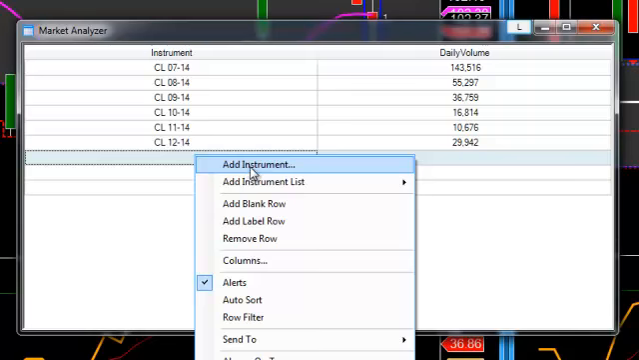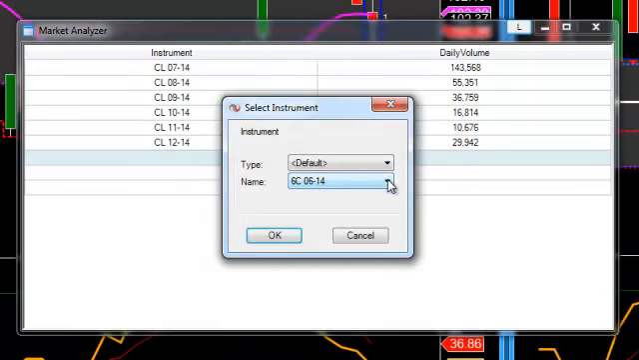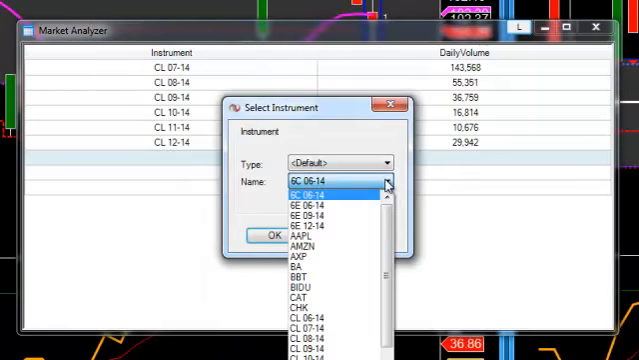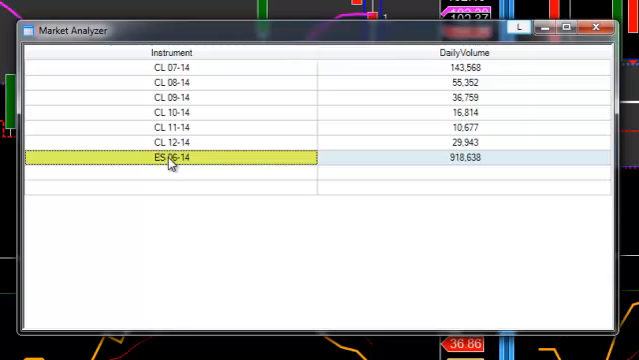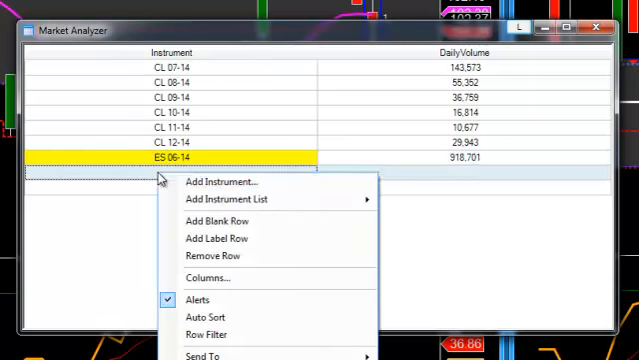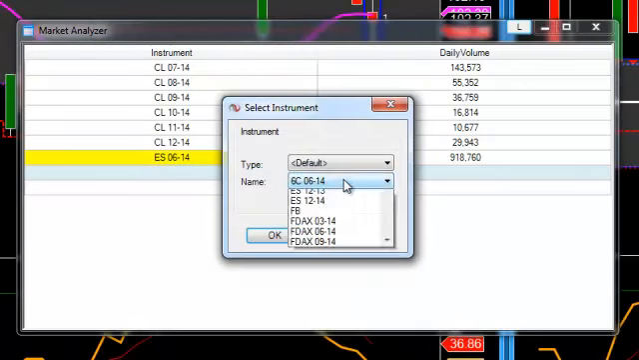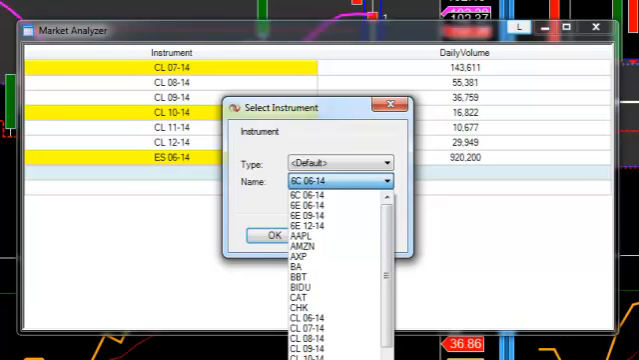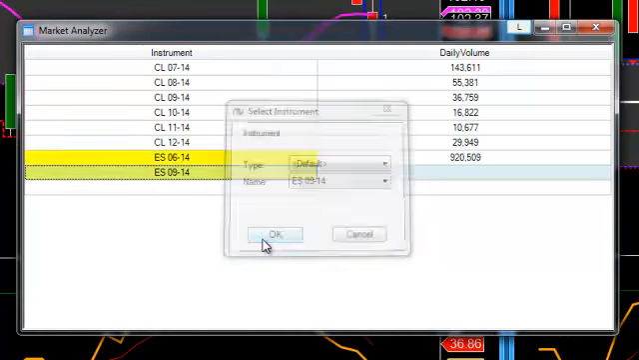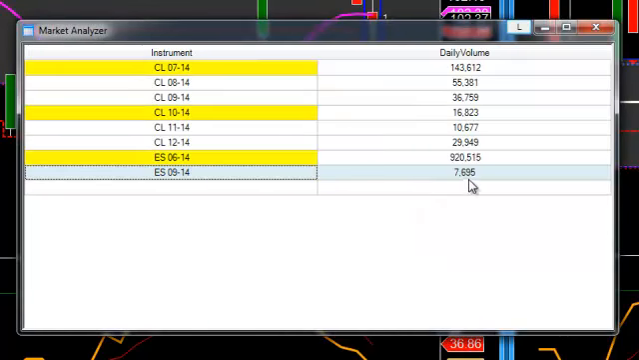If you're trading gold, let me see if I have gold on here. I don't trade gold, but I may have it on here. Let's do the ES. The ES, it moves over very quickly. Now remember, I'm in the ES now, the mini S&P. 918,000 contracts traded. Let's add the next month out. Now that would be 3 months from now, which would be the 9. ES 914. So it's not like the crude oil. Now I have 7,000. Now with the ES, it's different.